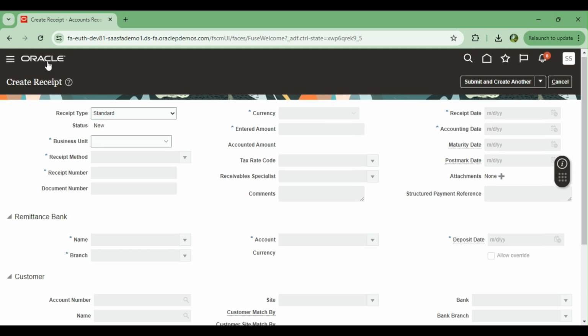So let us see what this is all about, customer receipt, right? You can see over here, this is the screen. This is the create receipt. Receipt type. As I mentioned, you have two types of receipts, standard and miscellaneous.